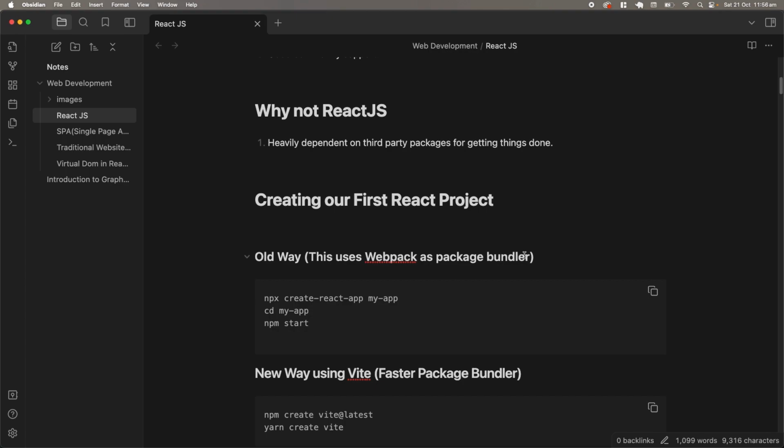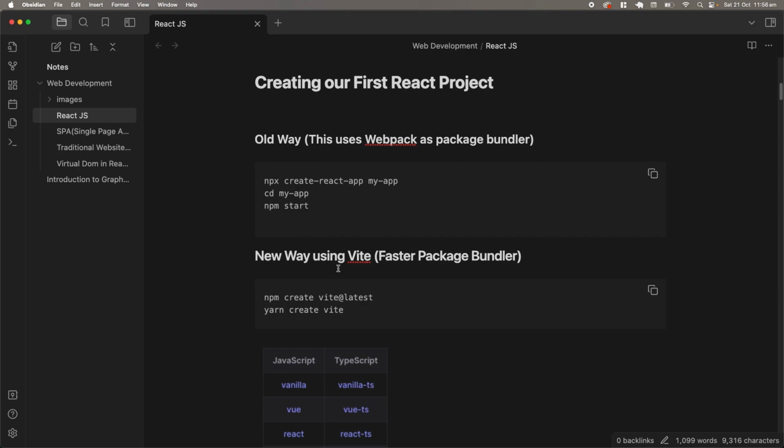So as compared to Webpack, we have a new bundler which is called Vite, and Vite is a faster package bundler. It will give you faster build times, and it will also provide you faster reload times. So that's why the new trend for creating our React application is by using Vite. And for creating an application with Vite, you just have to type these commands.